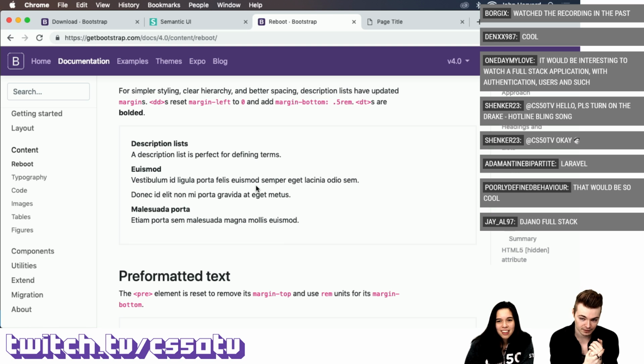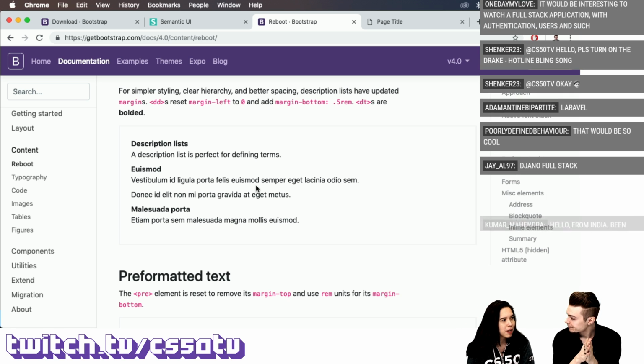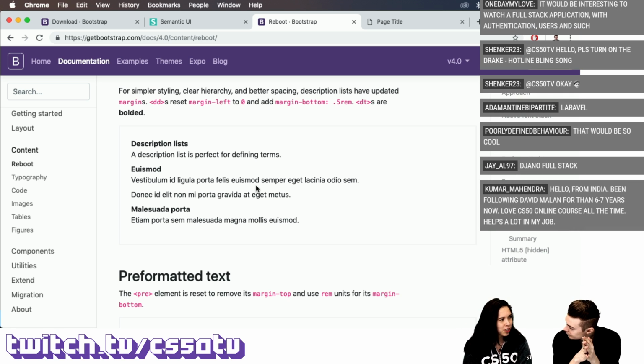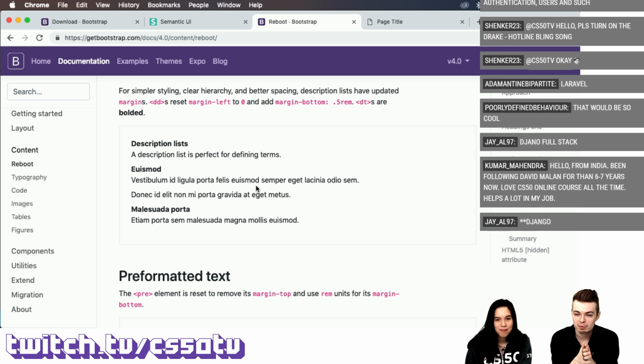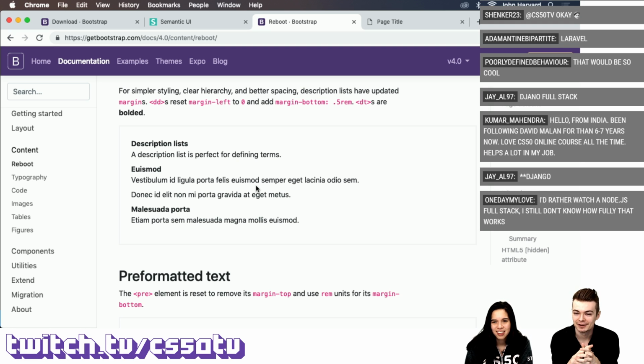Django Fullstack says JL97. Yeah, that would be pretty cool. I know Brian knows Django, so actually he'd be well equipped to do a Django stream. Yeah, I think our original AP CS50 website was in Django. Oh, okay. Do you have Django experience? I do not. Brian actually built that from scratch. Oh, okay. Interesting. Yeah, that'd be pretty cool, actually. Poorly defined behavior says that'd be so cool. I like that, poorly defined behavior.